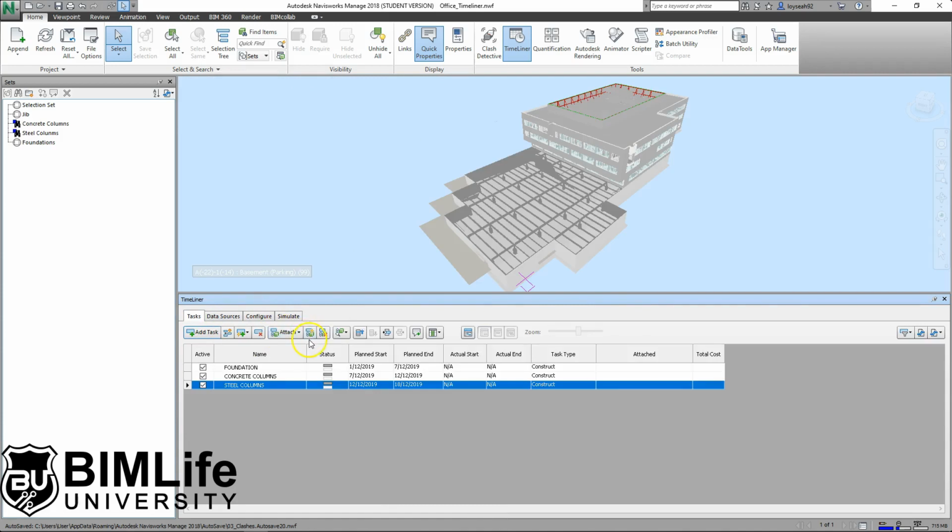Okay, and the one column that we are missing out here is this column called attach. If we have attached the elements, then you would have a short animation. Just because under the task name here we write foundation, we write concrete, we write steel, it has no relevance or linkage to the elements in your model. Just because it's a foundation, Navisworks doesn't exactly know what a foundation is. So we need to tell Navisworks what it is.